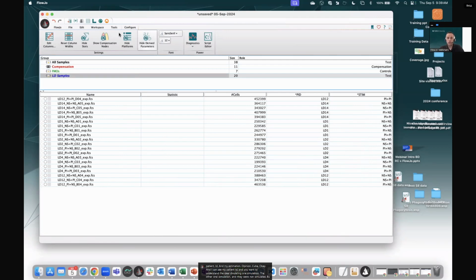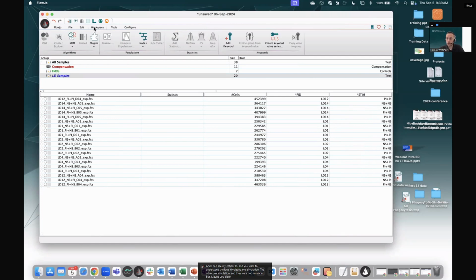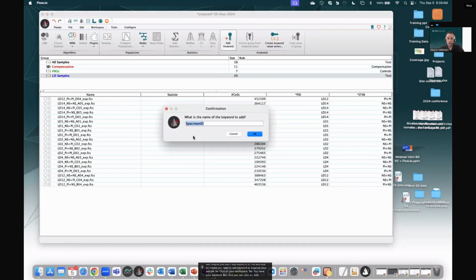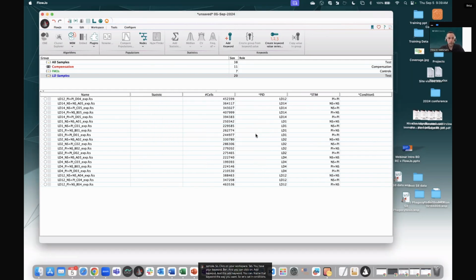All right. Maybe you didn't add keywords on the instrument. So maybe you need to add keywords to organize your samples. So click on your workspace tab. You have your keyword band, and you can click on add keyword. And with this add keyword, you can name that keyword the way you want. So let's call it conditions. Okay. And for this keyword, now I'm just going to label it 1, 2, 3, 4 based on my stimulation.